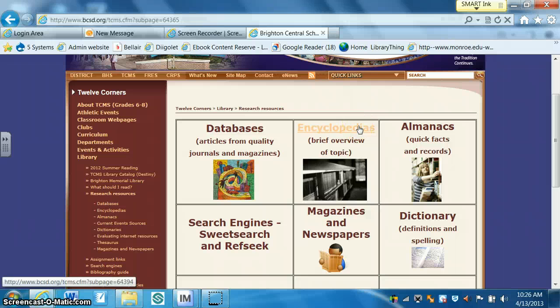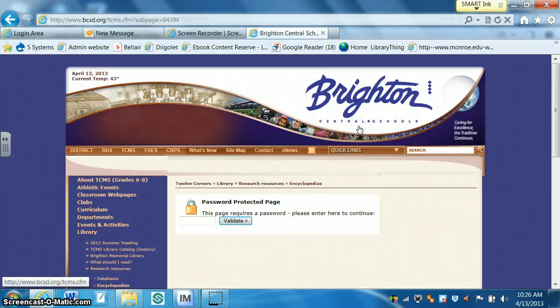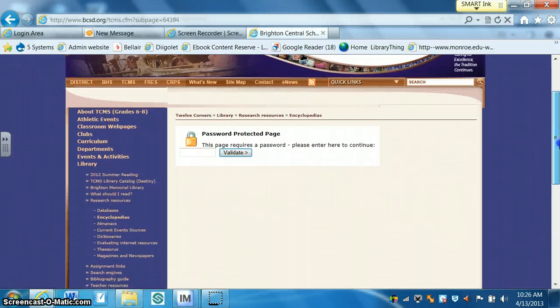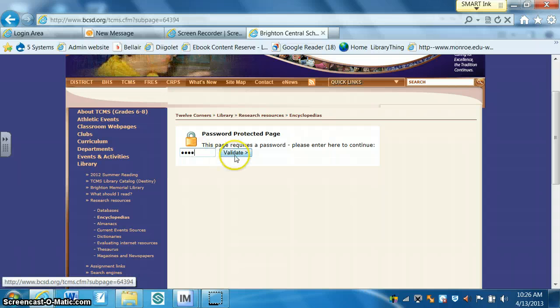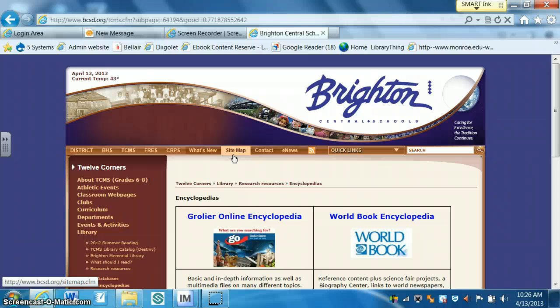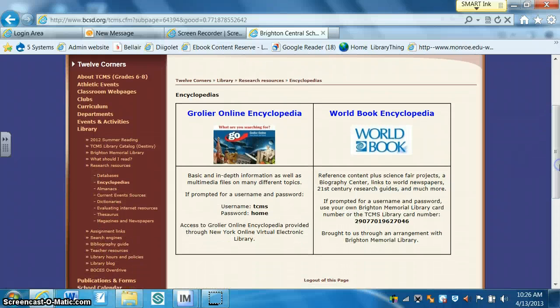We're going to Encyclopedias today, so I click on that, and it asks me for my super top secret password to get into the page. I wonder if you remember. Think, think, think. It is TCMS. TCMS, lowercase, all of those letters. Okay, here we are at my two encyclopedias.